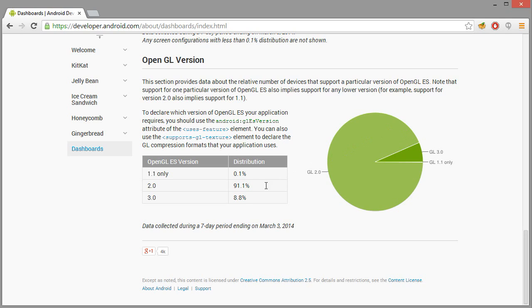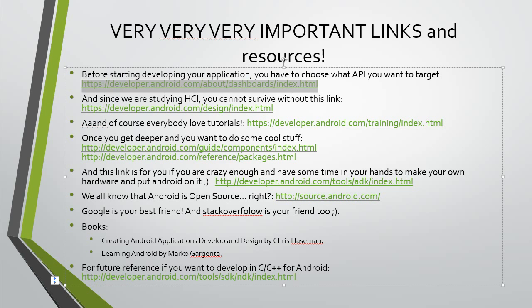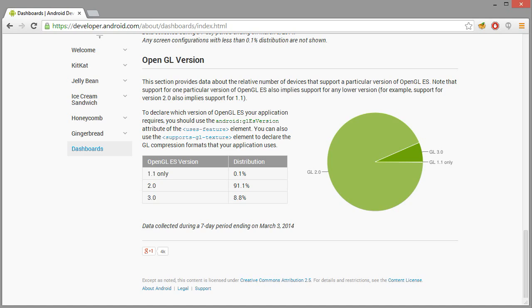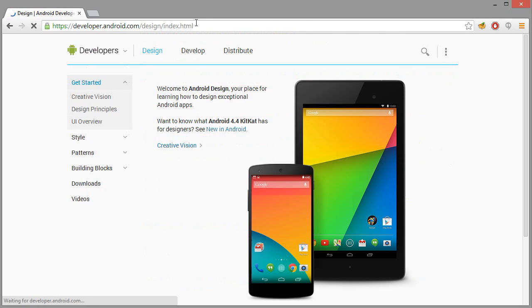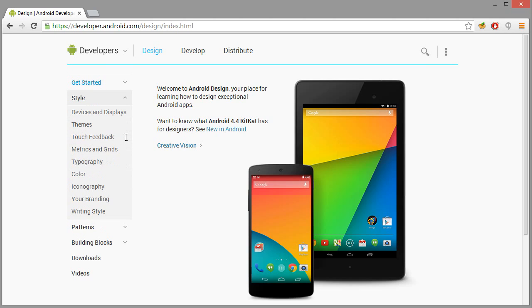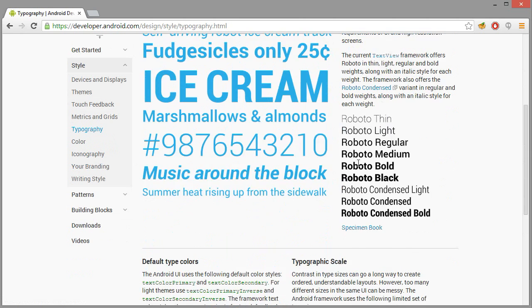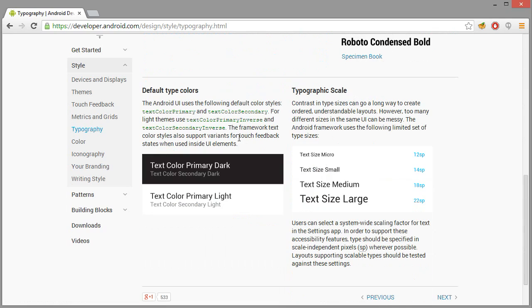Okay. Now this is the Android dashboard. It's very important for you as a developer to visit this before you start developing your project, so it will give you a lot of insights. Now, since we are doing human-computer interaction with the Android platform, you're going to have to consult all the time the design principles, metrics, and style of the Android operating system, how your colors should look, how your typography should look. This is highly important because you need your application to blend in with the device.